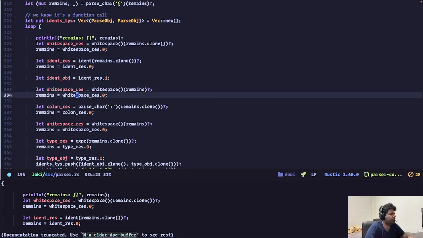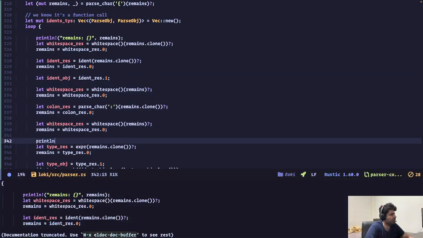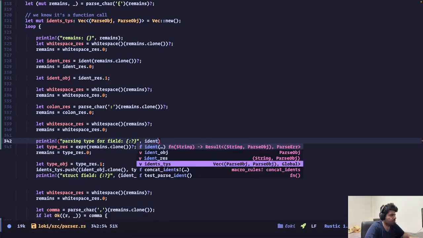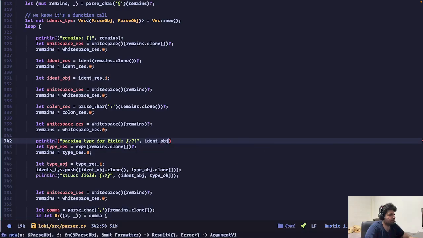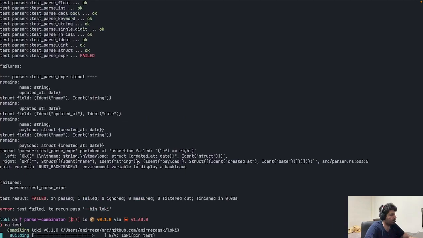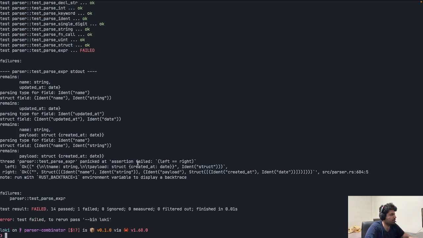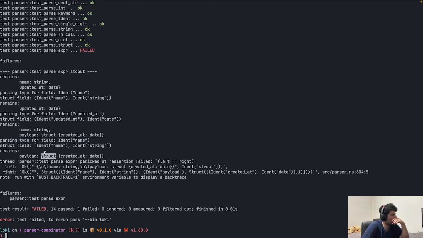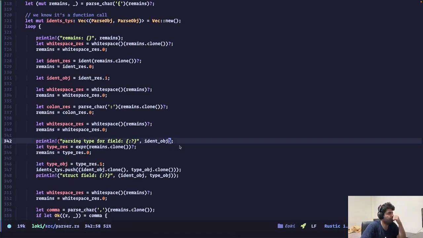Let's do println: parsing type for field ident object. Nice. Okay, can we run this? Parsing type for field this, for field this. Parsing type for field this. Oh. We don't even reach here. That's nice.